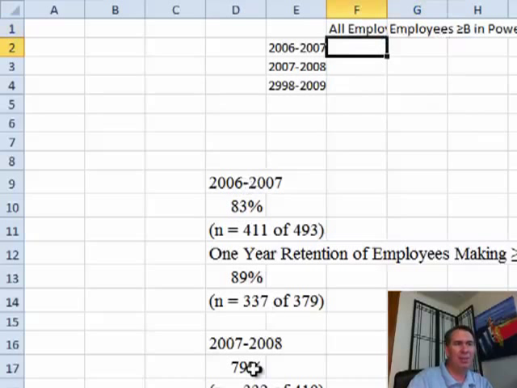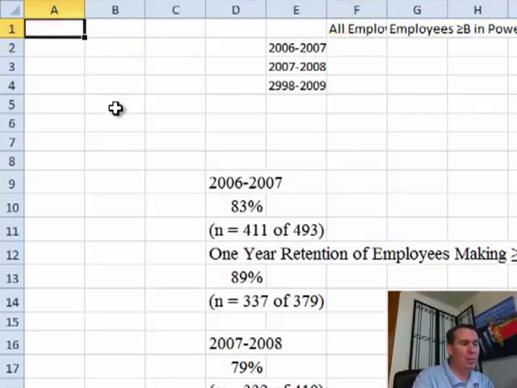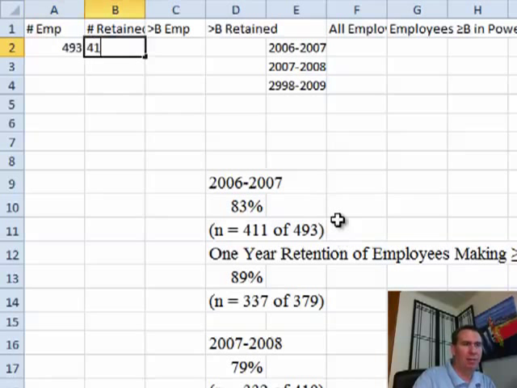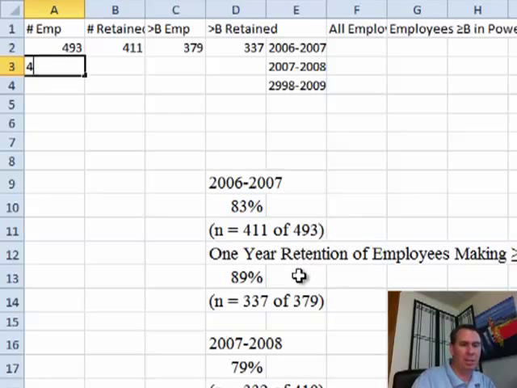Now, they actually have the percentages here for us, but I don't know why. I just don't trust those percentages. Let's do number of employees, number retained, and then this is greater than B employees, and greater than B retained. All right, so over here, number of employees 2006, 2007, there were 493 employees, that's from right there, and 411 were retained. The 379, and then 337. Same thing, and I won't make you watch this. I'm just going to type the numbers from down here, 419.